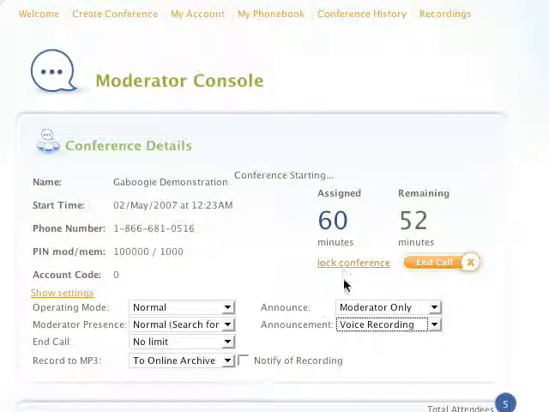Locking the conference, that option is for conferences where you've provided a toll-free dial-in number to allow people to join the call by dialing in, as opposed to having Gaboogie dial out to that user. And locking the conference prevents any additional participants from joining the call.